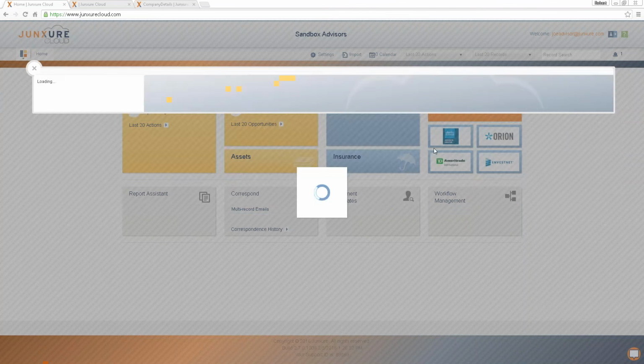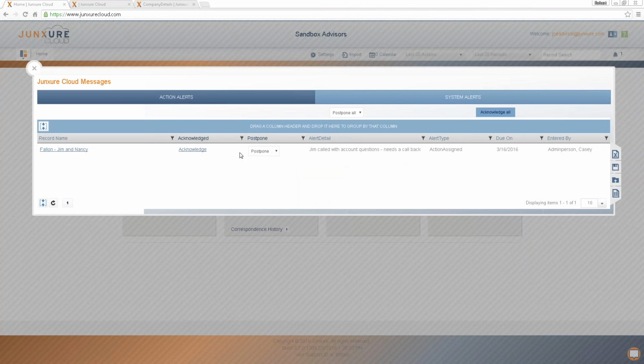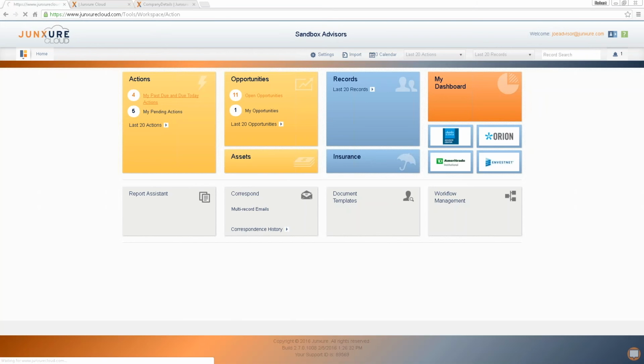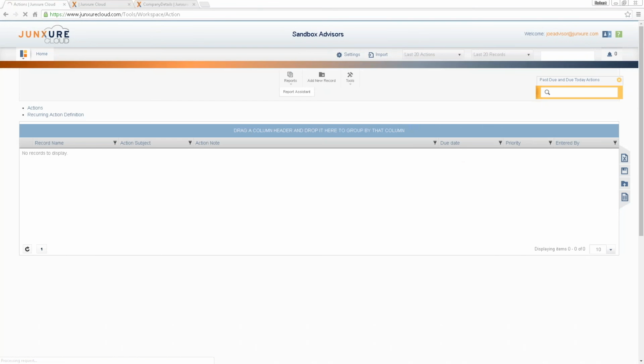I can also just click on this alert link here, and that tells me about that alert. I'll just acknowledge that I saw that. And then if I go to this screen here, I think the next screen I'm showing you now is the most important screen we have in Junxure Cloud.